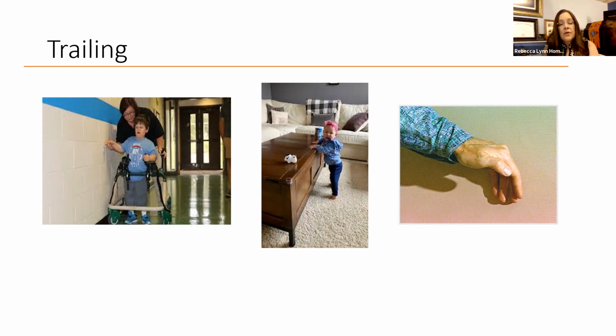We see this cute little cricket here in the middle. She's cruising along, but she's using that table to trail her way to the end, and she knows when she reaches the end she either needs to turn around and go back, or if she's unable to walk independently, to kind of drop down and crawl.